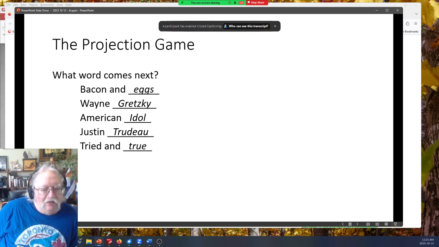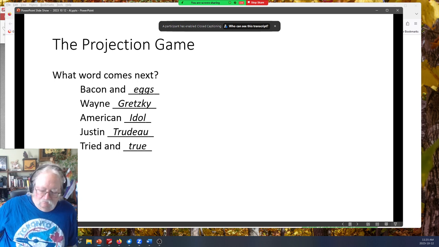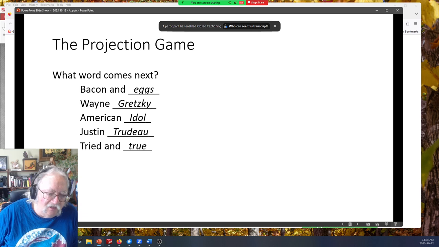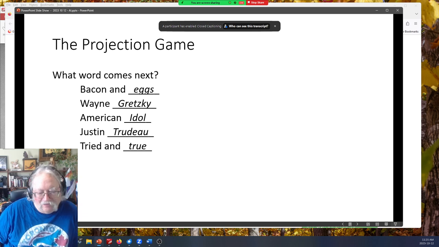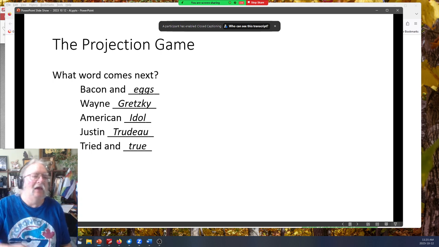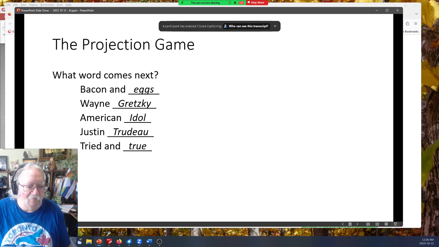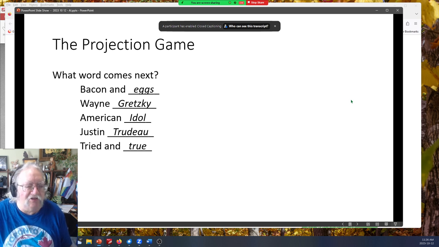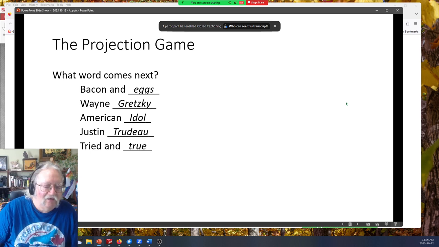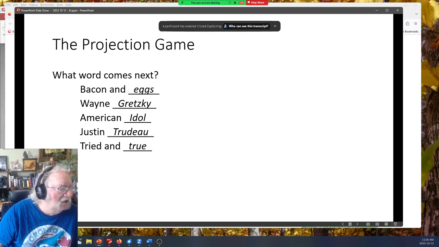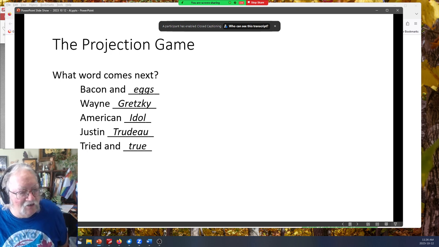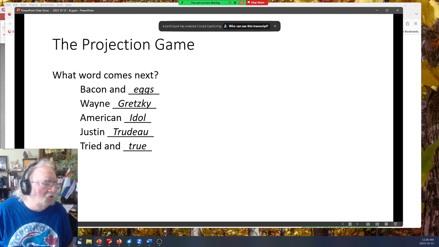It's called a large language model because it uses billions of bits of data, billions of examples, trillions of connections, about 3 trillion connections actually, or edges as we just saw, to make these predictions. And so it can do more than just bacon and eggs or Wayne Gretzky. It can do more complicated projections, but it's doing the same thing you did. And arguably, in a very similar way, it's not looking at the content, it's just looking at what everybody else did when they said bacon and, or Wayne, or whatever.